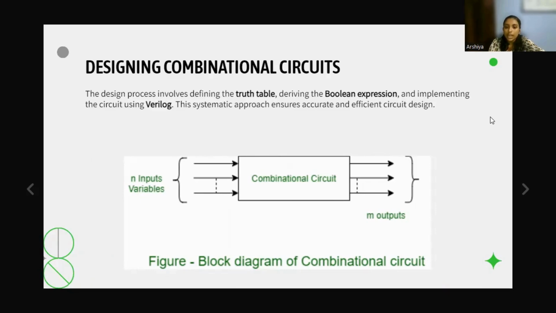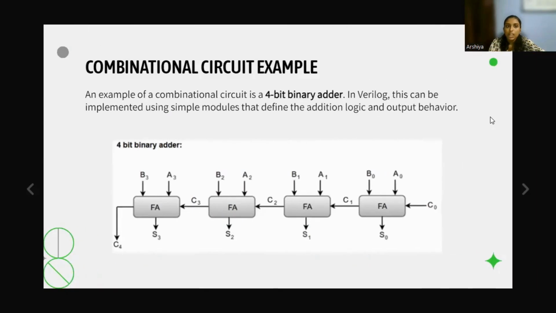The following is the diagram for a combinational circuit. Combinational circuit example. An example of a combinational circuit is a 4-bit binary adder. In Verilog, this can be implemented using simple modules that define the addition logic and output behavior. The following is the circuit diagram for the 4-bit adder.